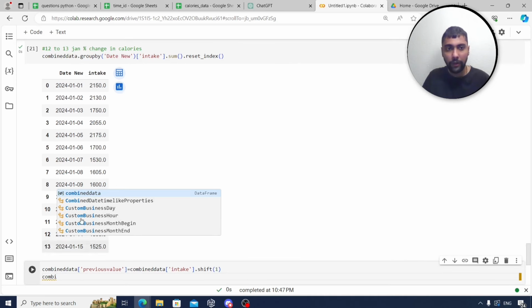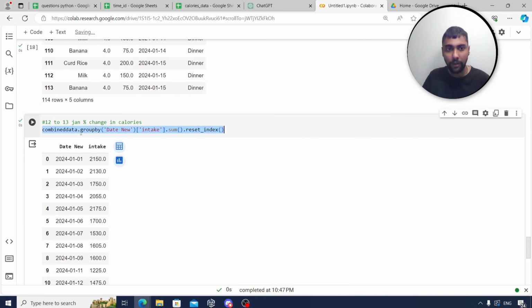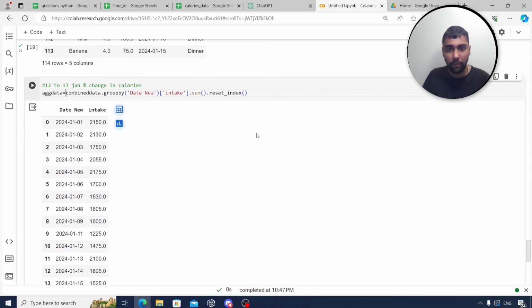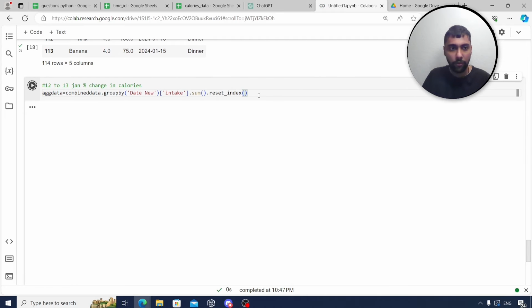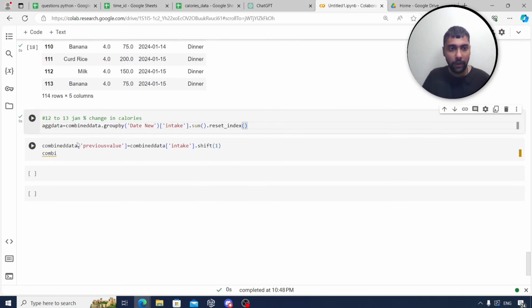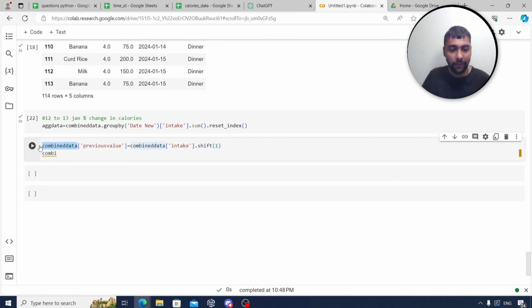Maybe I shouldn't do it on the combined data. I will do it on this calculated group by, right? So what is this? Let us say aggregated data. I will write AGG data equal to this. Okay, so I'm going to run this code, and now I want to do it on the AGG data, not on the original data. So I will also convert this and change it to AGG data. Okay, just observe what happens now.